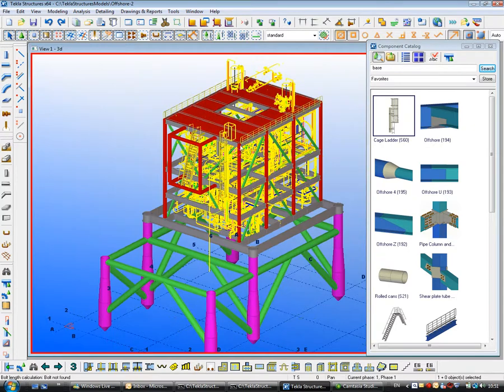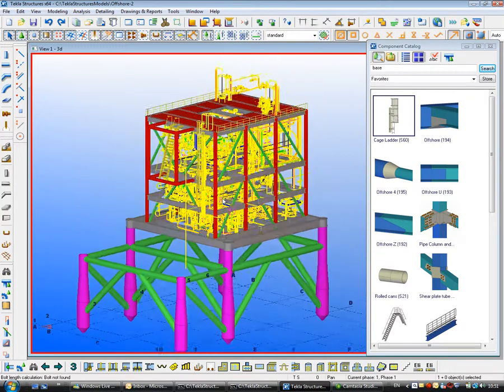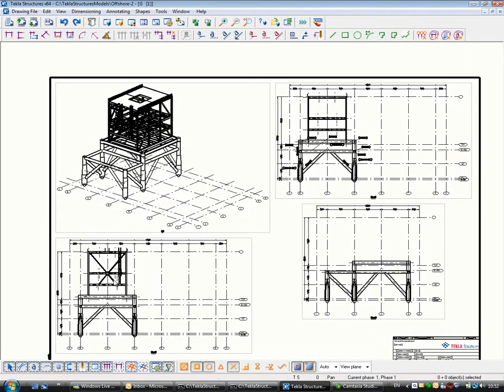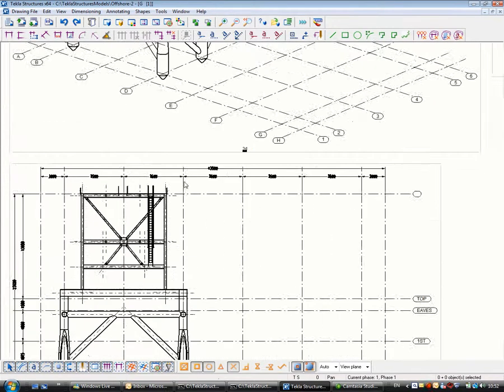All the drawings and material lists, everything is keeping itself fully updated from the Tekla Structures model itself. So if you take a look at the drawing, you can see of course that's updating itself with no further work required from me.